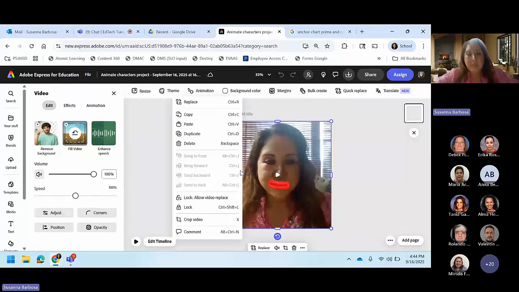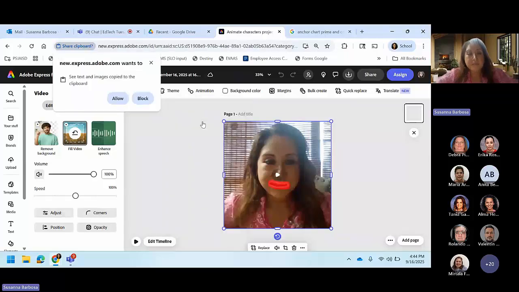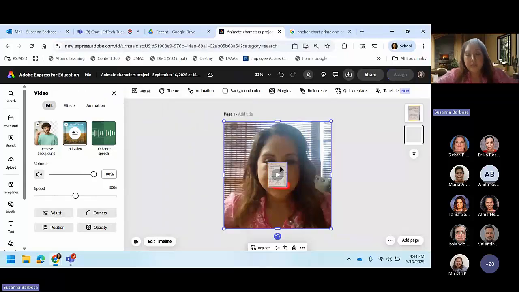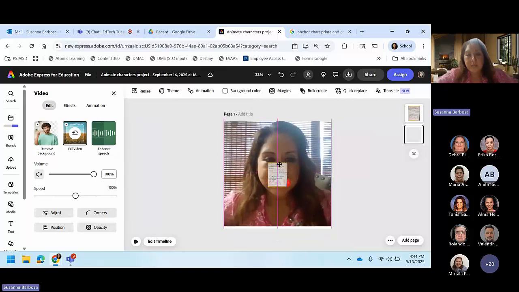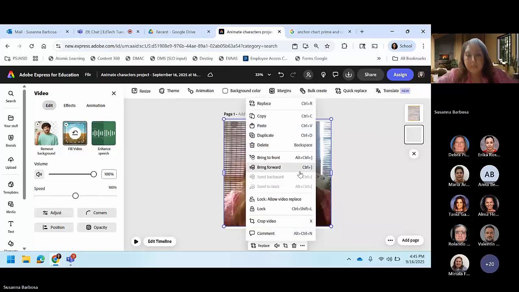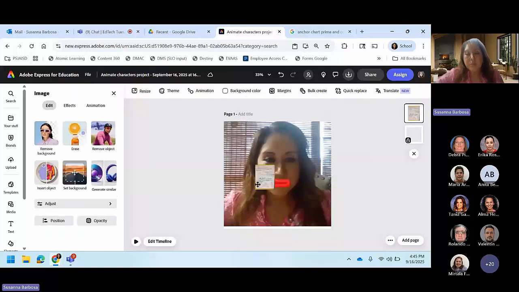And I'm going to right click and press paste. And I'm going to allow. So I'm going to go ahead and lock my background. I'm going to right click so that won't happen again, so it won't move my face around. I'm going to lock it and I'm going to move my anchor chart where I want it here.